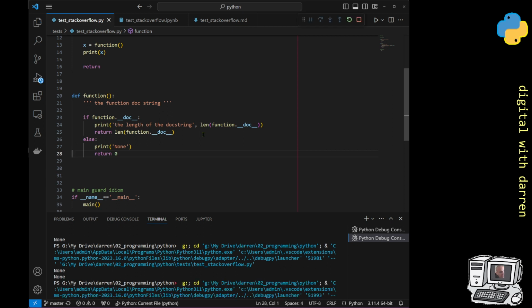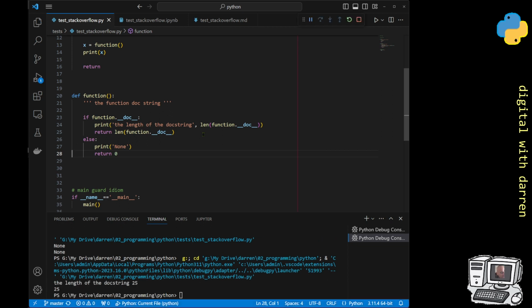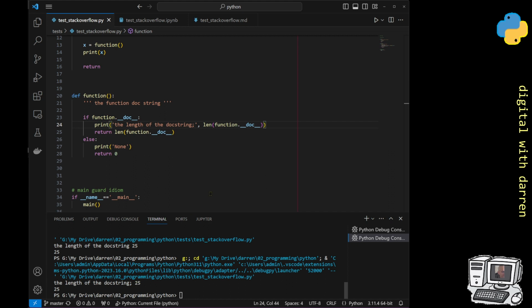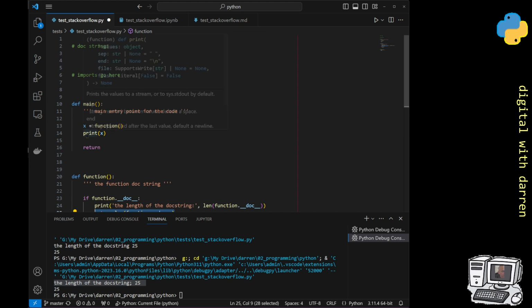And if we run this now, we get the length of the docstring. I'll just put a colon here just so it runs nicely so we can see it a little bit clearer. But the length of the docstring is 25. That was meant to be a colon. The length of the docstring is 25 over here, and also we returned back 25. So this now has gone into our actual code and could be part of our code.